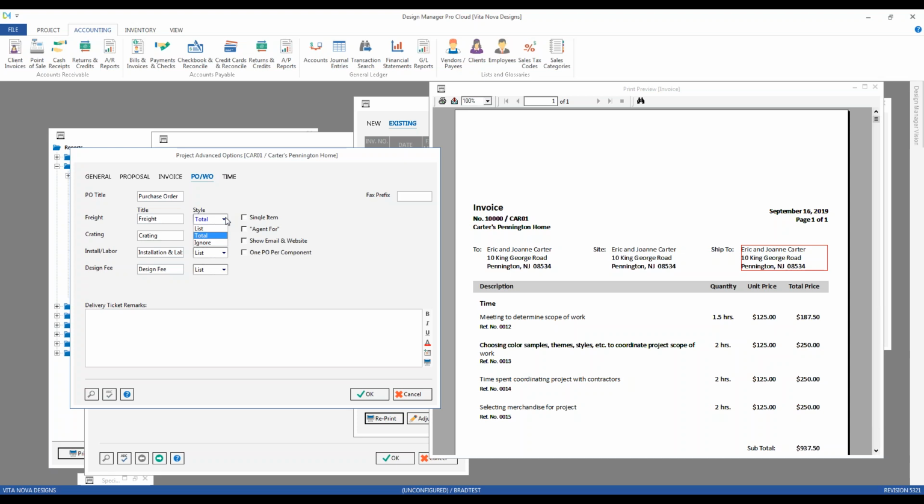Why? Well, components, there's nowhere to combine a component. They're always going to be displayed. So I can either list them or show them, or I can take that particular component type and total it at the bottom or ignore it. So if I have freight with all of my merchandise and don't want to show it on a purchase order, I can select it to ignore as well.